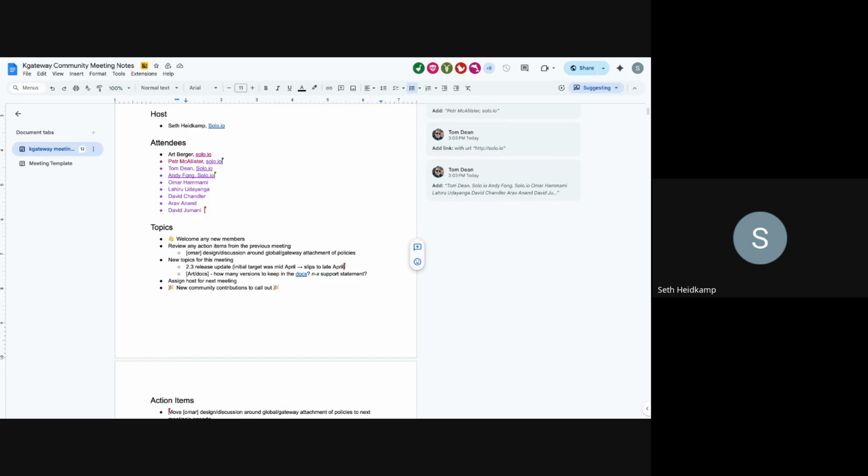And Art, Docs, it looks like this is you again for the next topic. How many versions to keep in the docs, and an N minus X support statement. Yeah, so thanks, Seth. I don't know if you want to click that docs link here, just so everyone can see what's currently in the docs. This came up internally as we were preparing docs for a release.